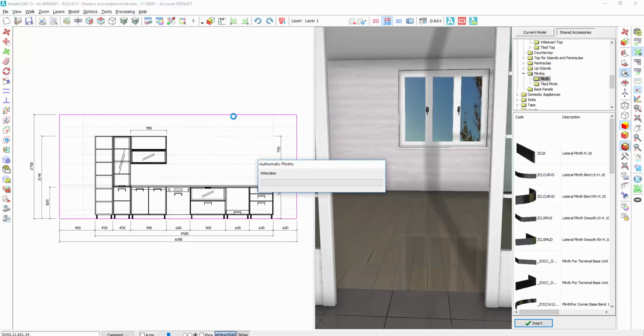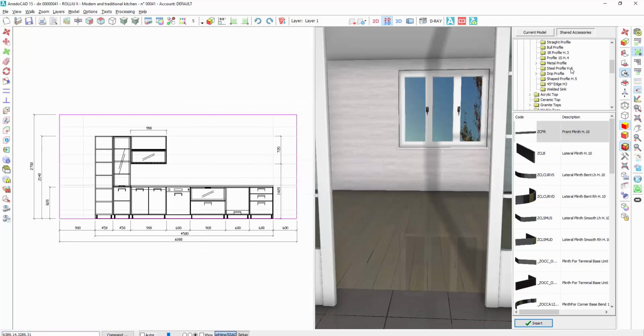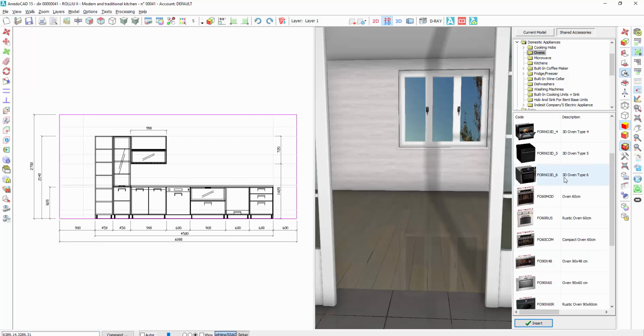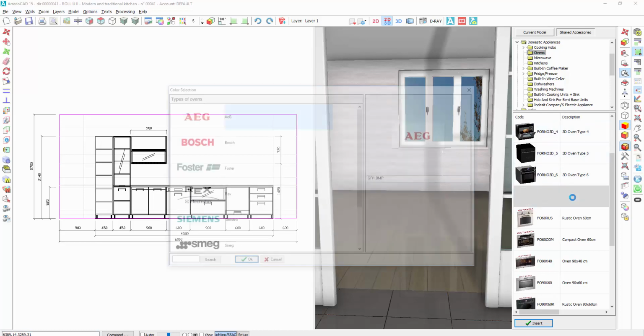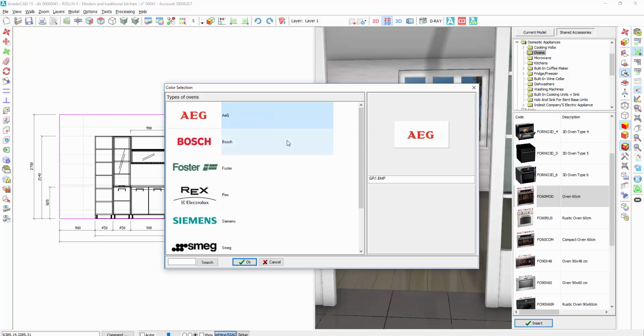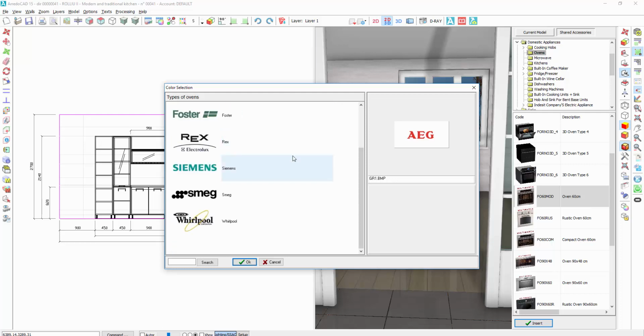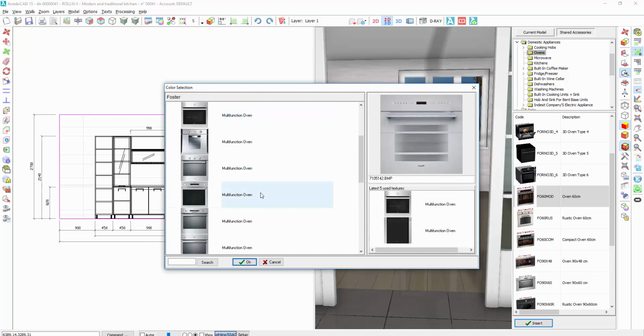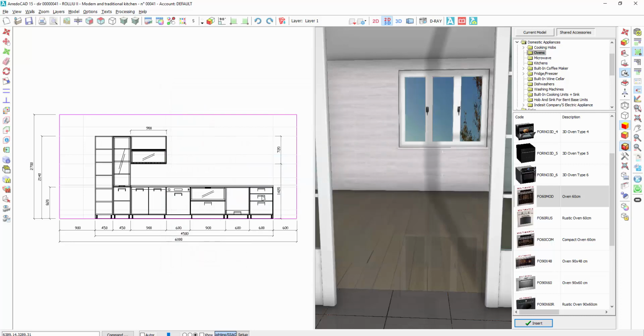The insertion is once again automatic. And now we can start to insert our domestic appliances. Here you have, for example, the oven. So let's see this one here. This is the multi-brand. You can see the brands of our partners: AEG, Bosch, Foster, Rex, Siemens, MEC. Let's choose Foster, and we can choose an oven that we like and insert it automatically here.